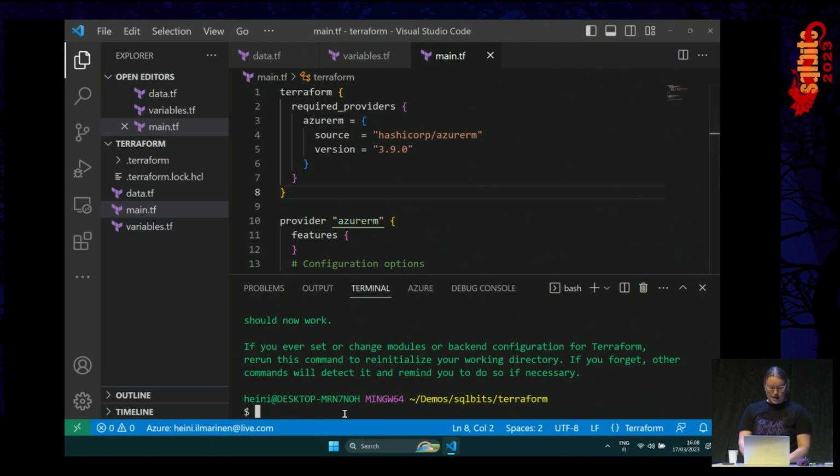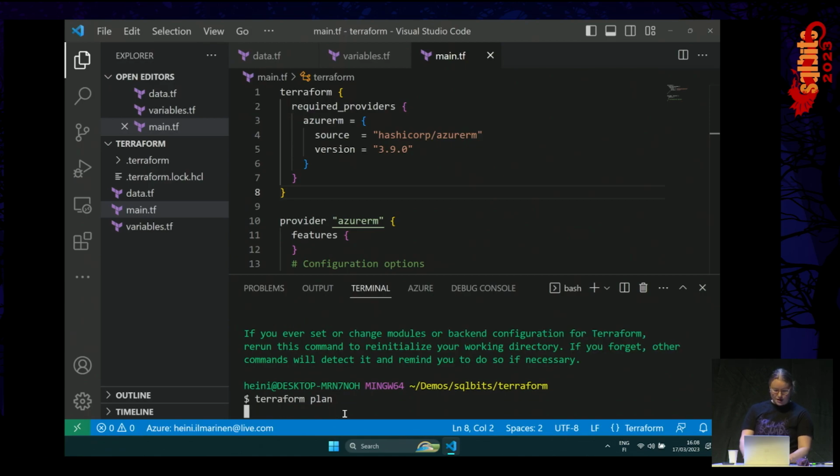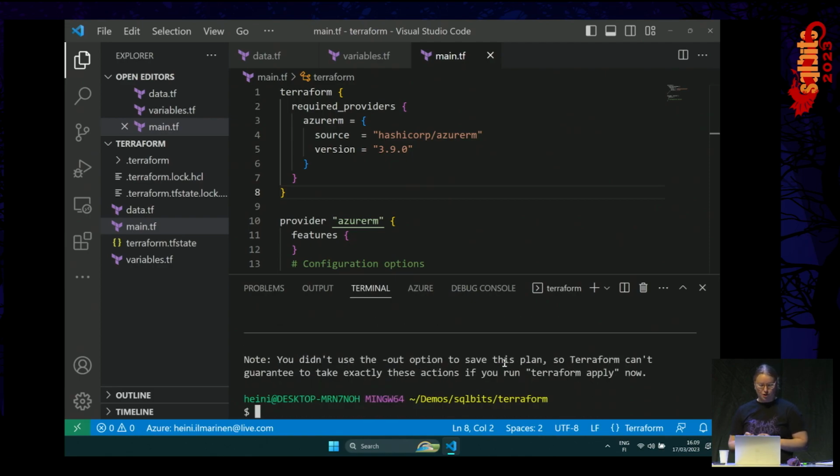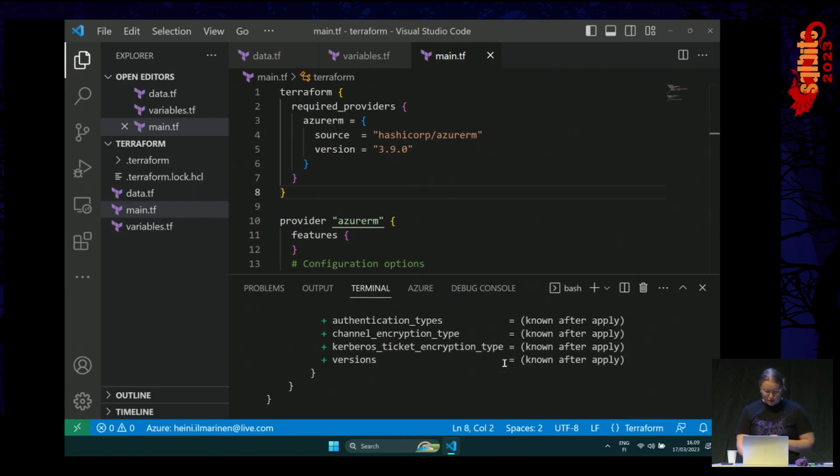So after it has been initialized, I did not actually show this yet on the Bicep side, but with Terraform, I can easily check what kind of changes it is going to make. For that, I can use terraform plan as the command. Then it's just going to check what are the kind of changes that I would need to make at this point. Normally, it does not take too long. Let's hope the Wi-Fi is okay here.